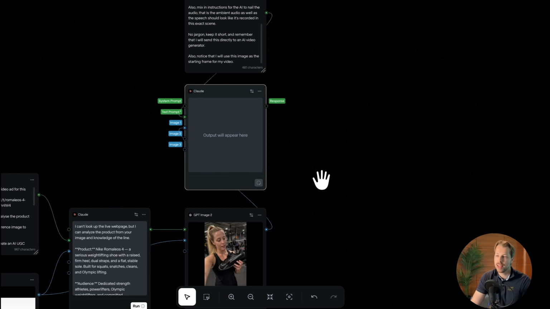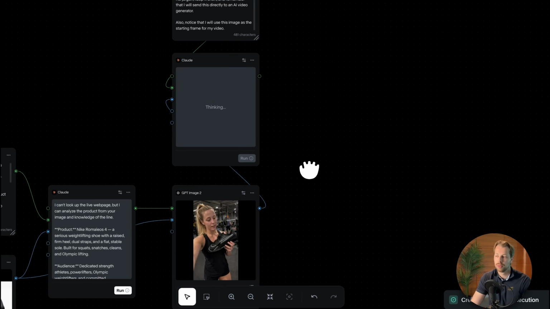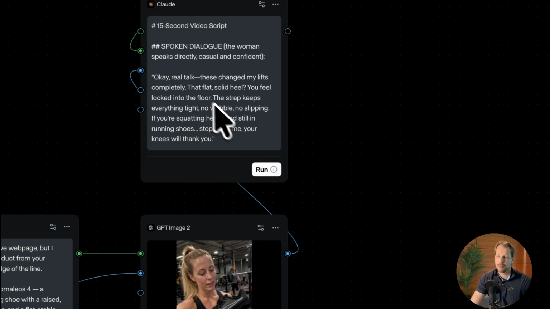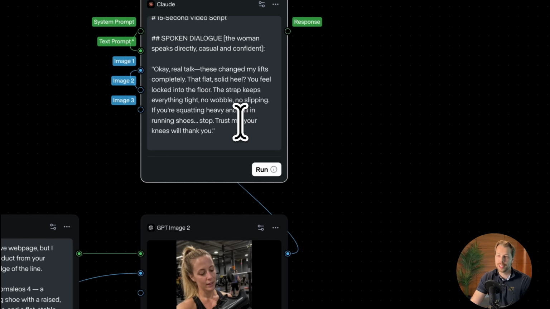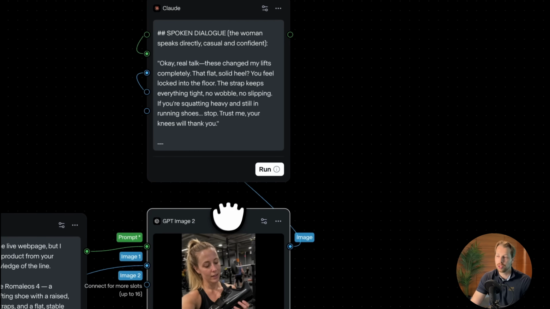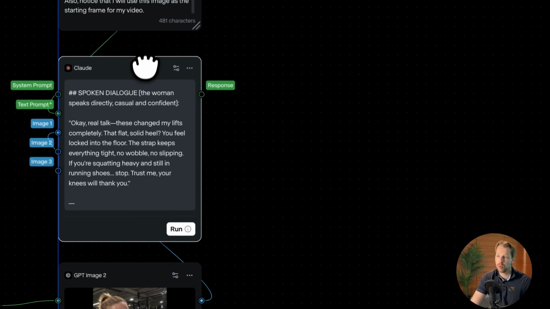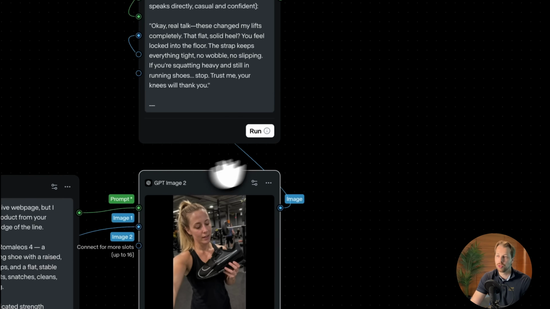And then I will just hit send so that the AI can come up with a good video script. And after just about 30 seconds, we have our script. And I think this looks pretty good. It's something that can definitely fit into 15 seconds. So now what we'll do next is we are going to connect this picture as well as the script into a video generator node to turn this picture into a video.